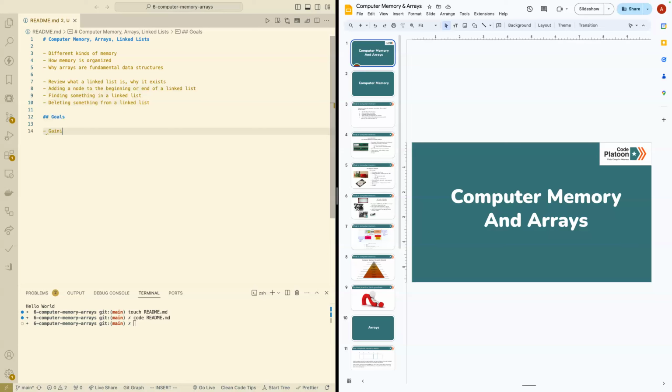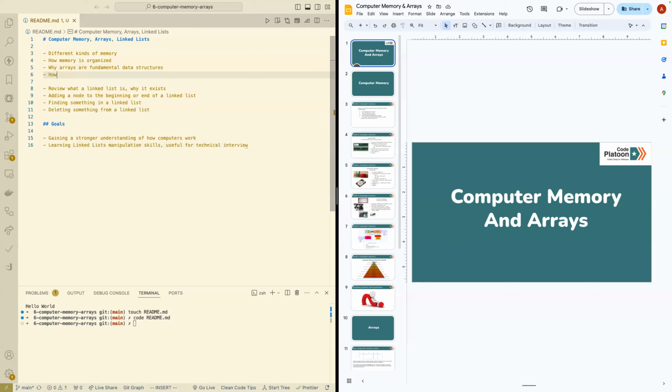And the goals are really twofold here. One is gaining a stronger understanding of how computers work, which will help you as you move forward in your careers and think about your programs. And also learning these linked list manipulation skills, which are good to know, but are especially useful in case you see a linked list in a technical interview. We're also going to learn a little bit about how Python manages memory.